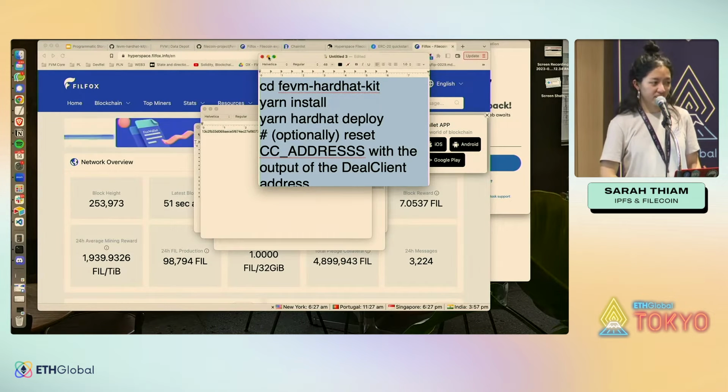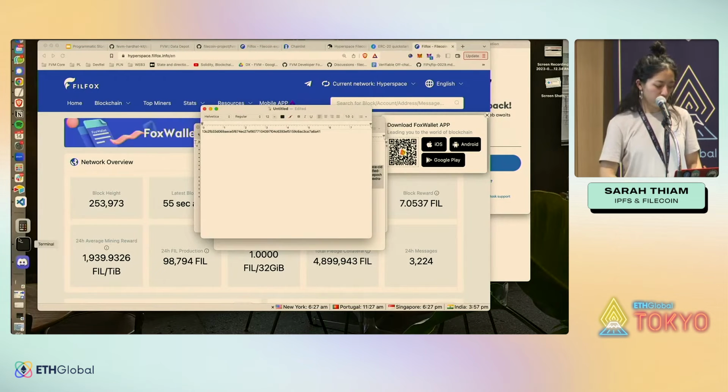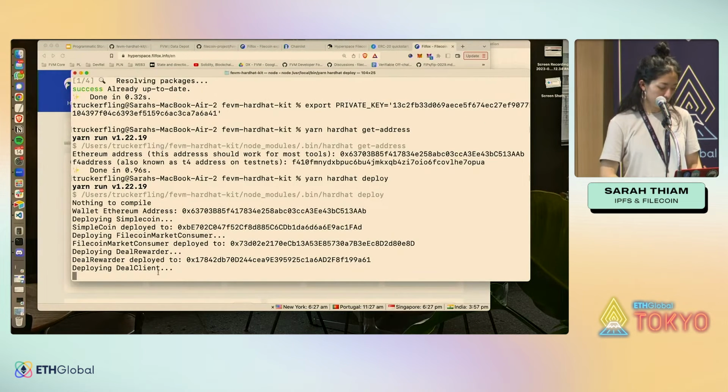30 seconds. Yeah. So let's check if our contracts have deployed. Okay, we're down to the last one, which is great. That will be the deal client. So once that is deployed, I will have the contract address, and then I can input it into that template I just showed you, and that will be the Hardhat task that we want to run in the terminal.